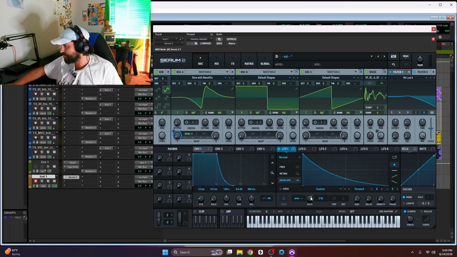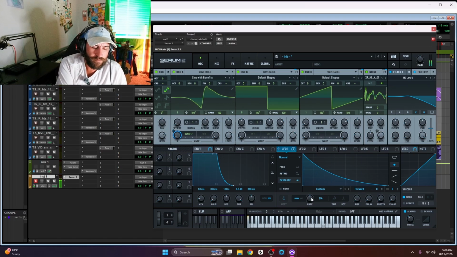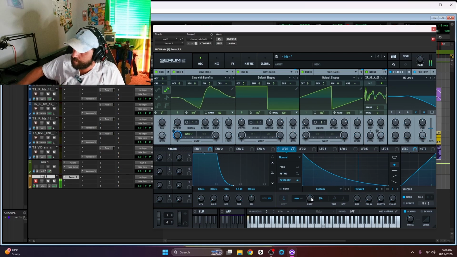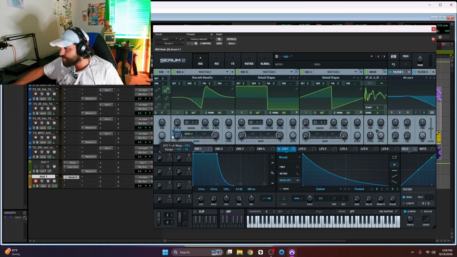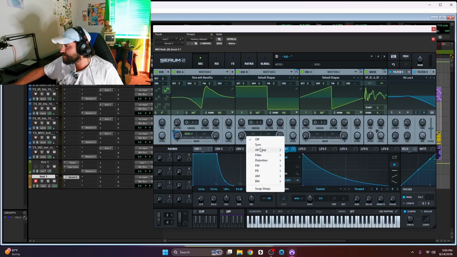We could even make it a little bit quicker maybe. Nah, it's a little too fast. Let's keep it at a quarter note. And maybe bring it back just a touch. Might even be able to bend this one as well. Maybe we'll do a bend plus. Run that to the same LFO.